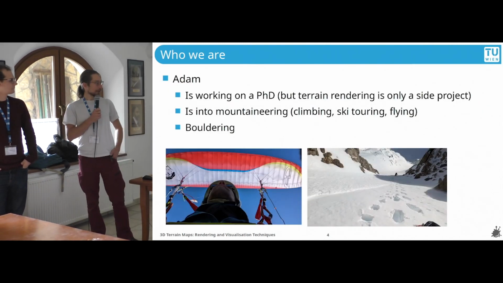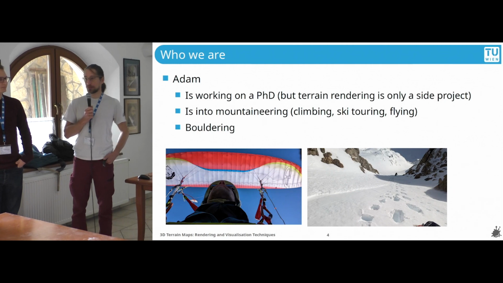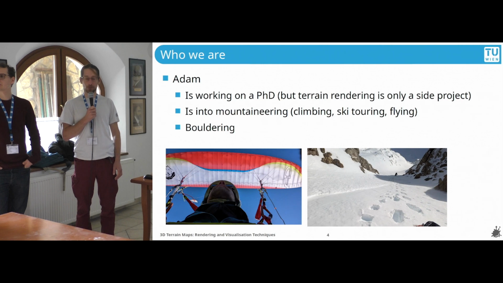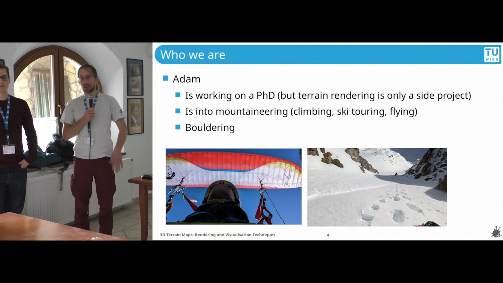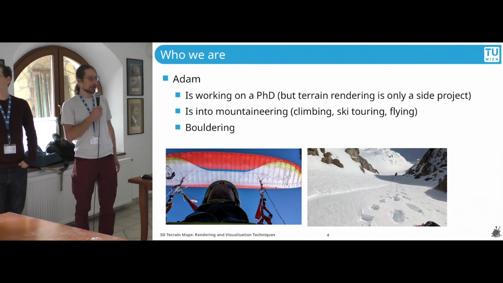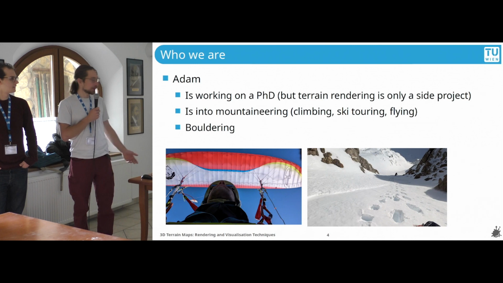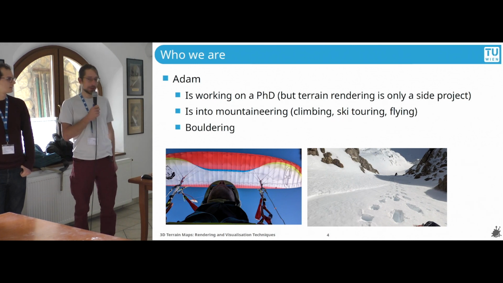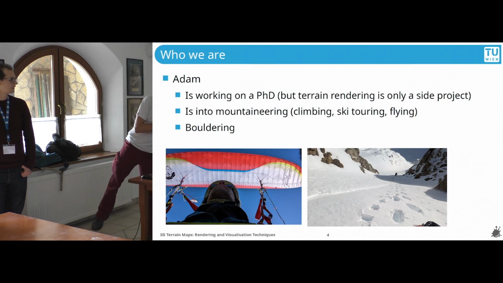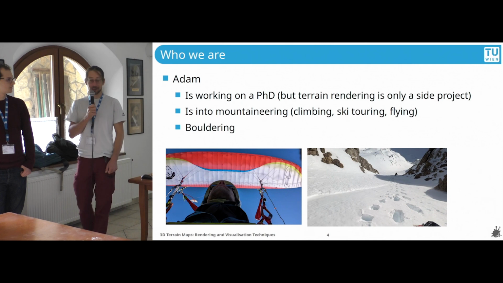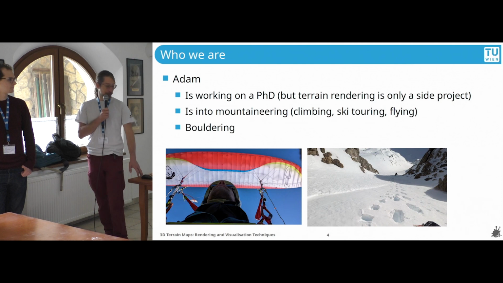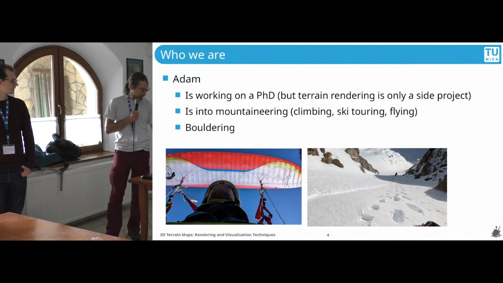And a bit about me. I'm doing a PhD with TU Wien, and this whole terrain rendering is actually only a side project for me. I partly do it because I'm so much into my mountains. That means climbing, ski touring, and also flying. And I also do bouldering. Here you can also see two photos. The one on the left is from me flying, and if you look very closely, this is a paraglider, and there is a stone inside, which is not supposed to be. And the one on the right is from a ski tour where we also had to climb. All right.